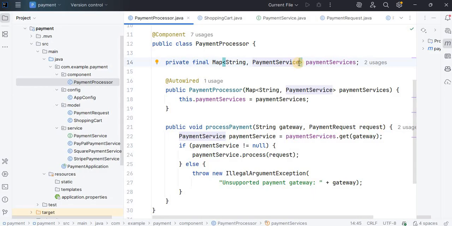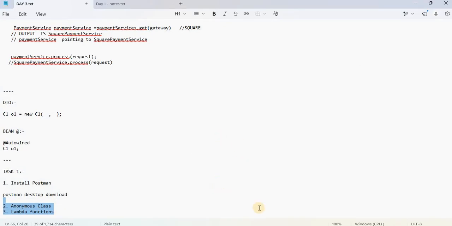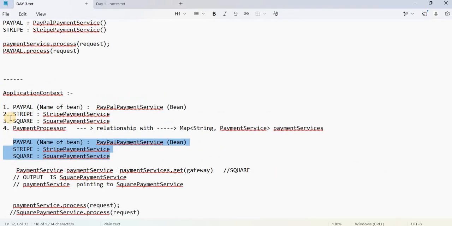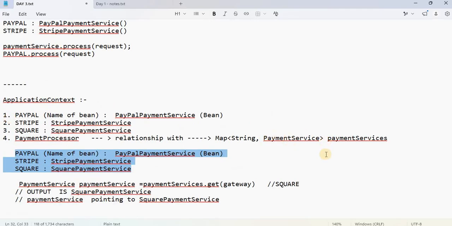So key will be the PayPal. This will be the key and this will be the service. Is this clear? That I'm highlighting. Yes, sir. Okay. So this is a map.